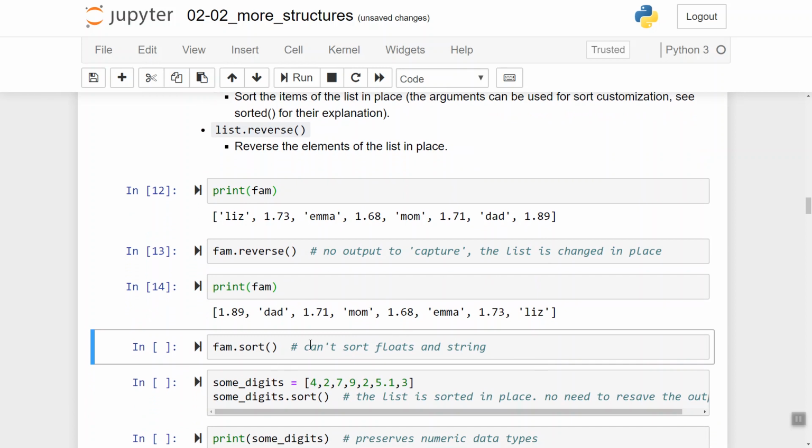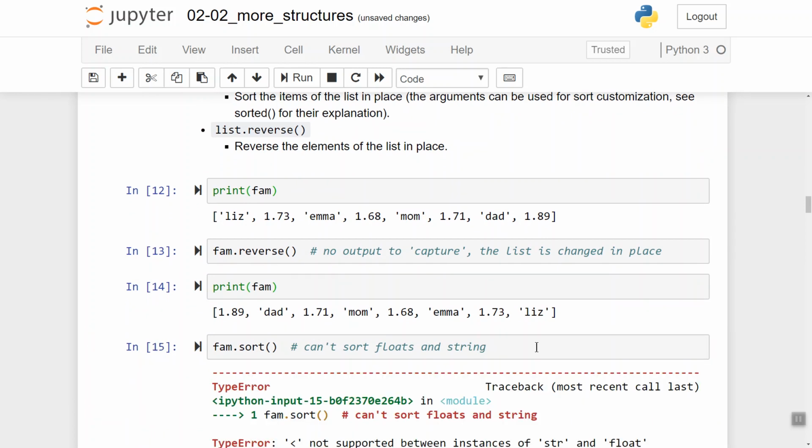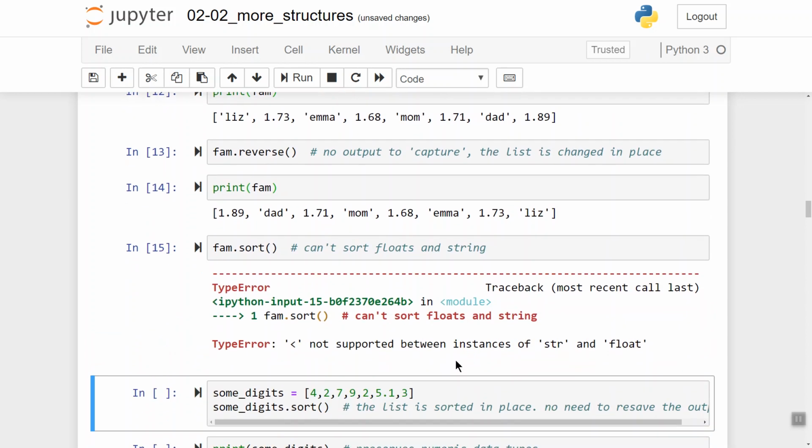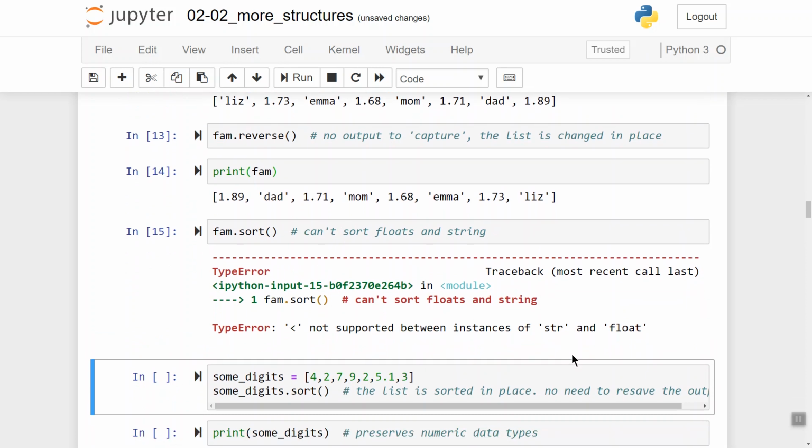You can say sort this, but this is going to throw back an error because it doesn't know how to sort strings and lists together, right? To sort, it says it doesn't support instances of string and float. Okay, so we get an error there.